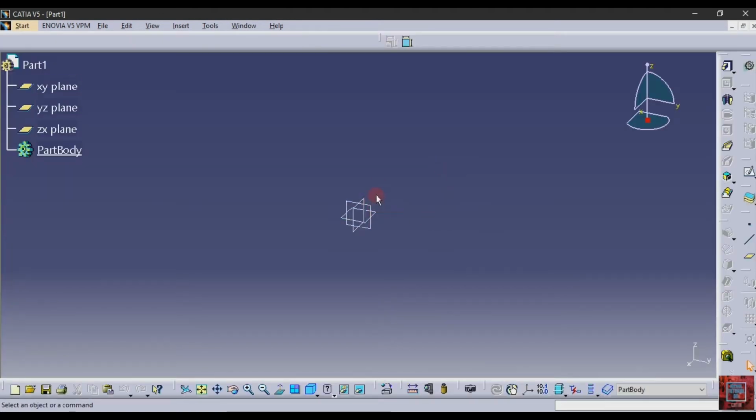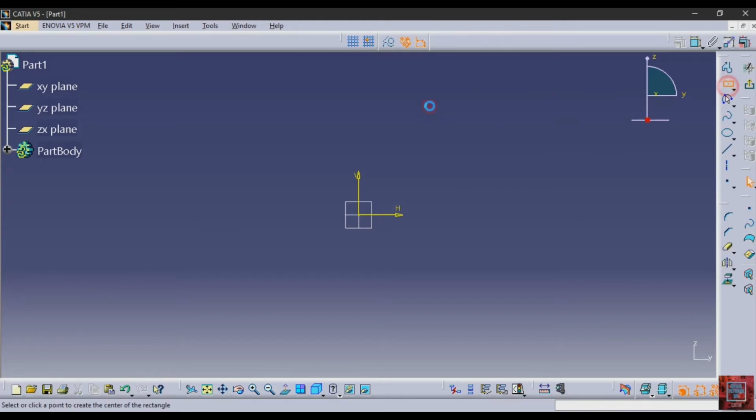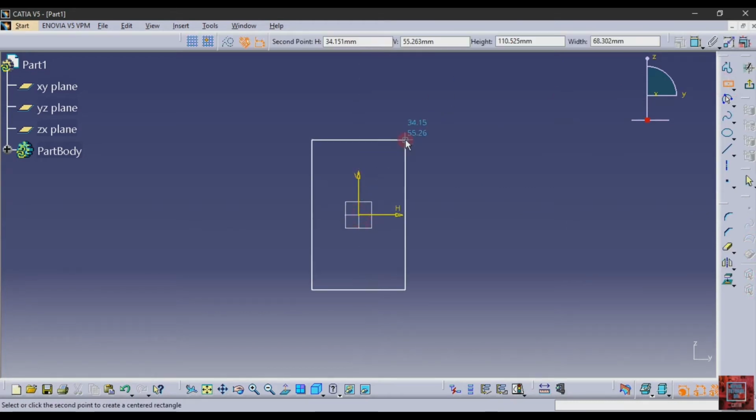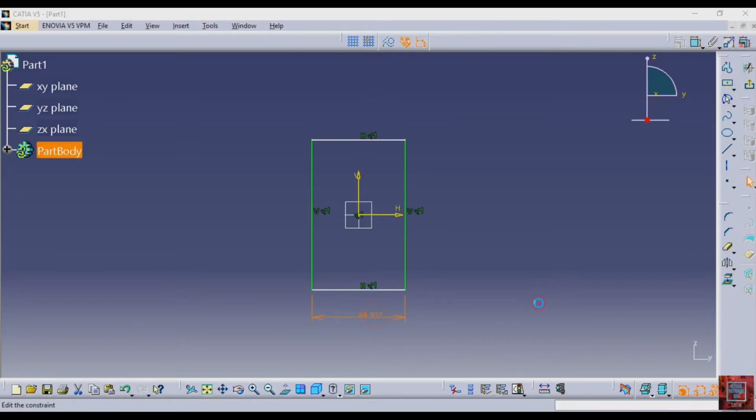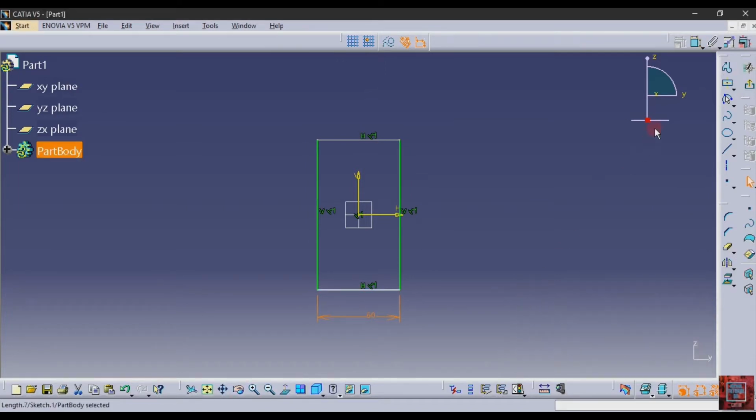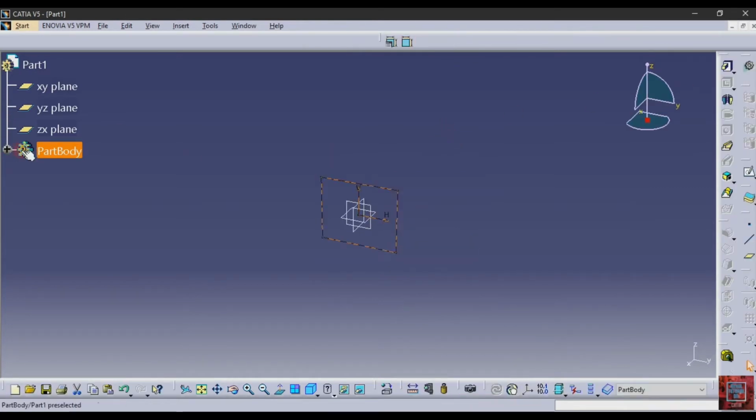First we are going to select the ZX plane, then Sketch, then select the center point square and make a square. Give this side 60, and the length of this side is 50. Do not exit the sketch.